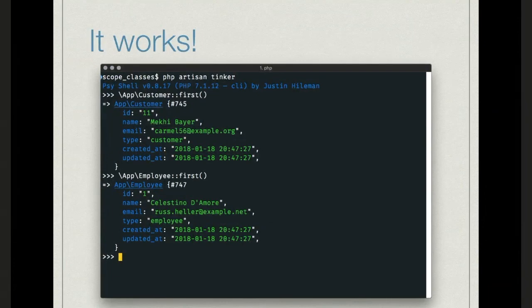So if we were to pull up Tinker, and I have some seed data in my example app that we'll jump into, just to show you what that looks like: just by defining the table on our base user and setting these two scopes, you have the ability to say, now app customer first gets me ID number 11, which is of type customer. And then app employee first gets me, from the same table, these are both coming out of that users table, ID 1, which is of type employee.